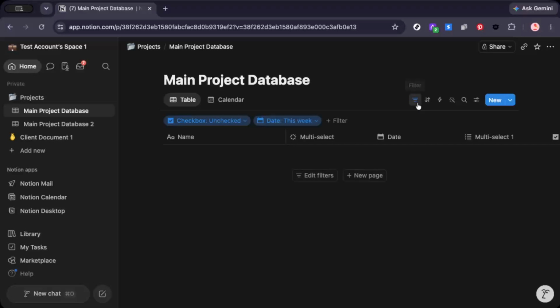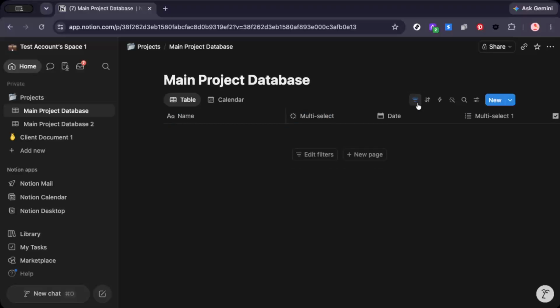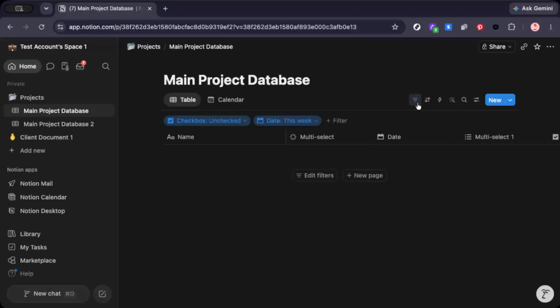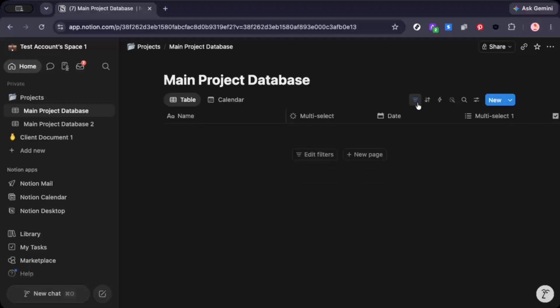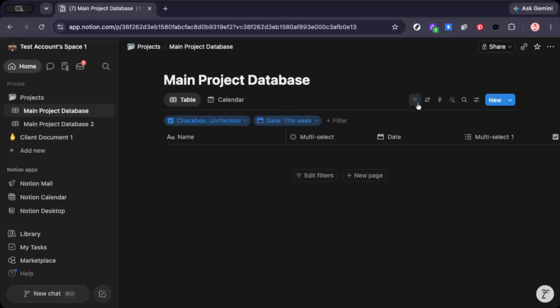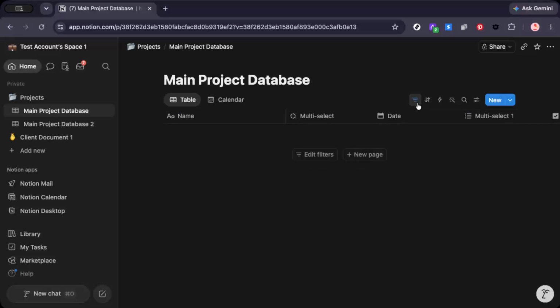This helps simplify the layout of your database and can make the page feel less crowded, especially if you're presenting information, reviewing content, or just prefer a cleaner interface while you work. If at any point you want to bring the filters back, simply click the same filter icon again. Notion uses this button as a toggle, which means one click hides the filters and another click reveals them. That makes it easy to switch back and forth depending on what you need in the moment.